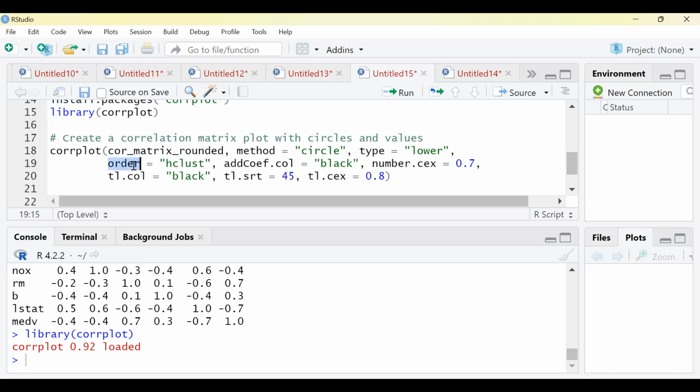The next parameter here would be order. What is this order? The order in which the variables should be displayed. I repeat, the order specifies the order in which the variables should be displayed in the corrplot. It can be based on alphabetical order, or we can choose to display the correlation in the original order that we have fed the data. You can also use certain algorithms like hierarchical clustering and k-means. I'm going to keep it at hierarchical clustering.